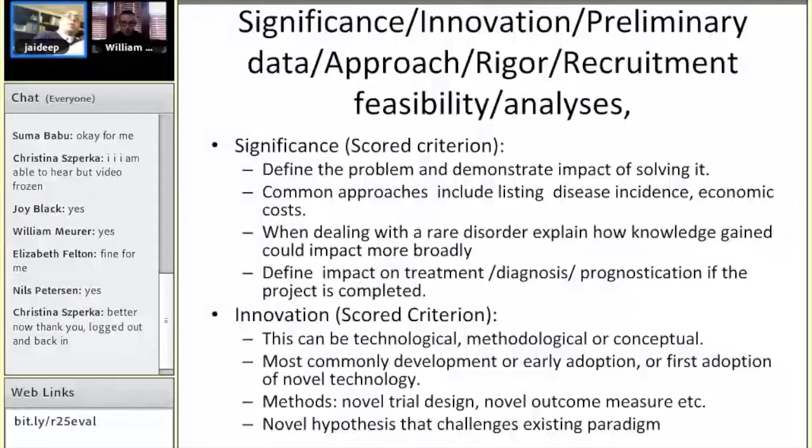And towards the end of your significance section, make sure that you define what would happen if your program is successful. That is, if you come up with a new diagnostic method or new treatment method or new prognostication method, how would it impact the well-being of patients who suffer from that disorder? So assume that you are successful. How does that impact? So you begin by defining the problem, its epidemiology, economic impact, and then defining how you'll change it by your study.